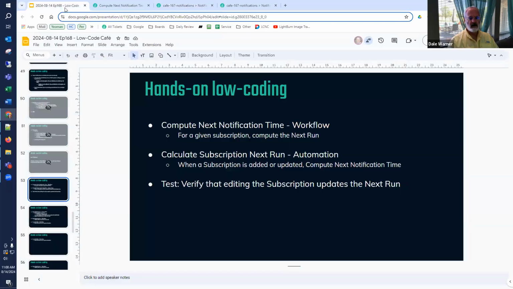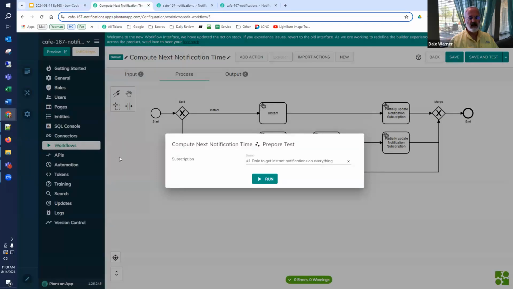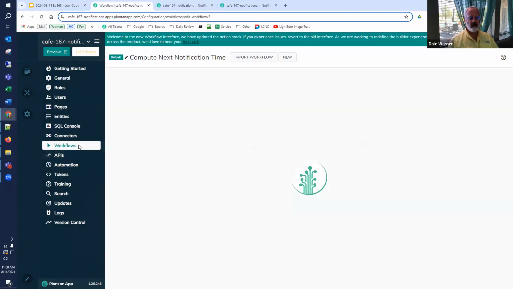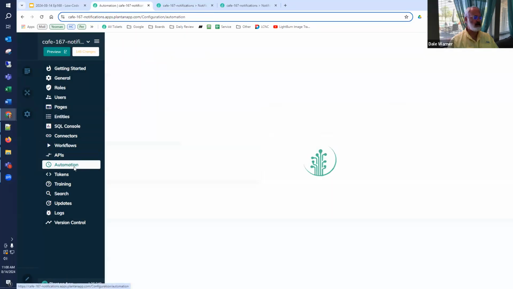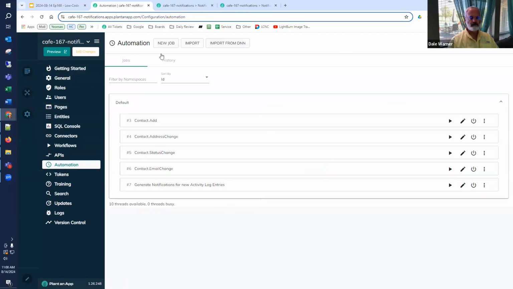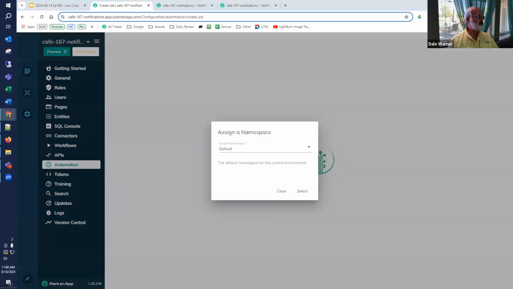The next step on our map is that we want to run that automatically as subscriptions are changed. And so that will be the next step that I'm going to do. I'm going to drop that in there just so that we can see this running automatically. So this is a new job.